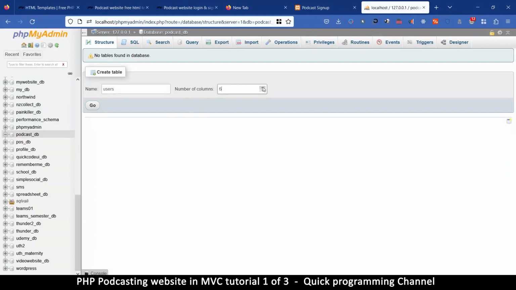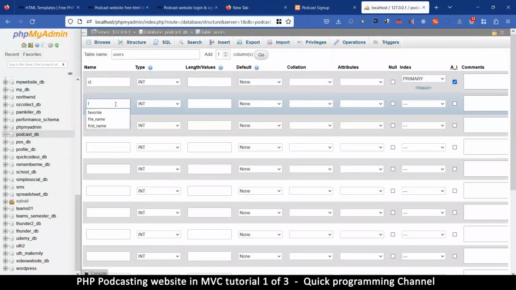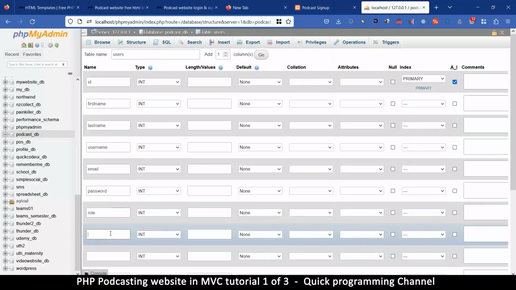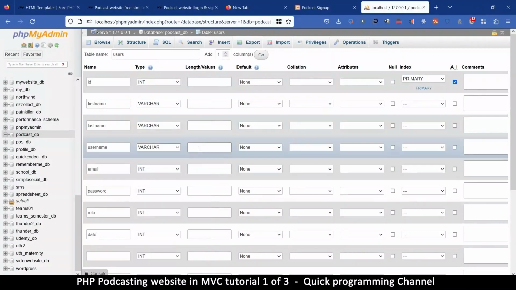Let me put 8 columns here, I think, or even 9. Let me just put 10, just to be sure. I'll be careful not to press anything. I don't wanna press this time. Auto increment primary. Let's do first name. Last name, username, email, password, what else? Role, date. Okay, that does it. So variable character, varchar, varchar.